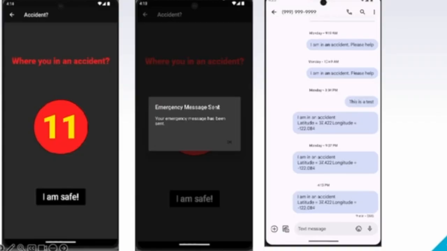Next comes the page where an accident is detected. If the app detects a potential accident, it prompts the accident screen, which includes a 15-second timer. If you're safe, you can press the I am safe button within 15 seconds to cancel the alert. If you don't respond within 15 seconds, the app automatically sends an emergency message to your saved contacts. The message includes your latitude and longitude coordinates, ensuring responders can locate you quickly.